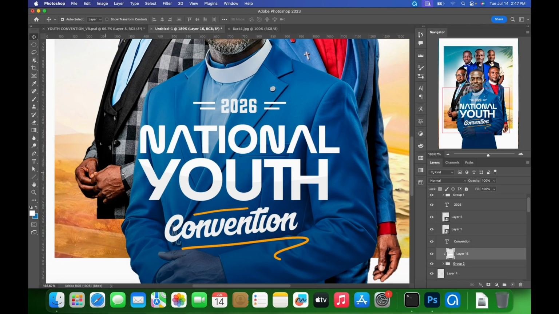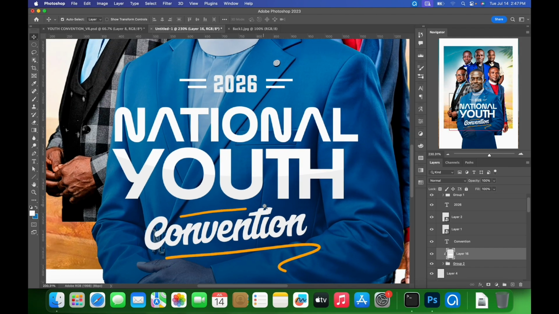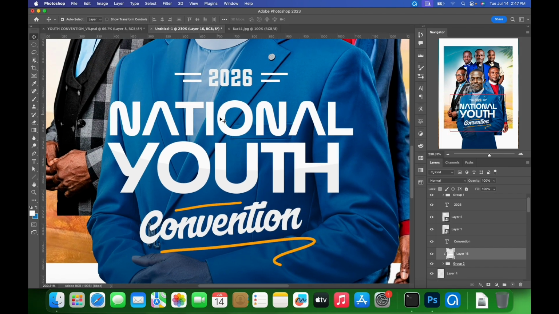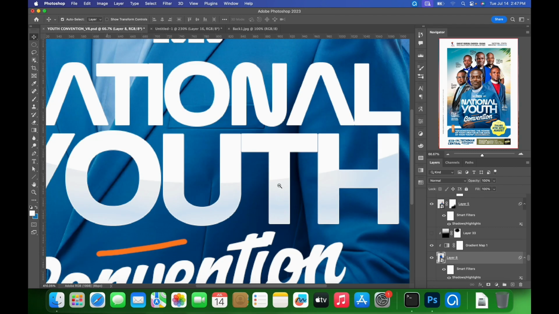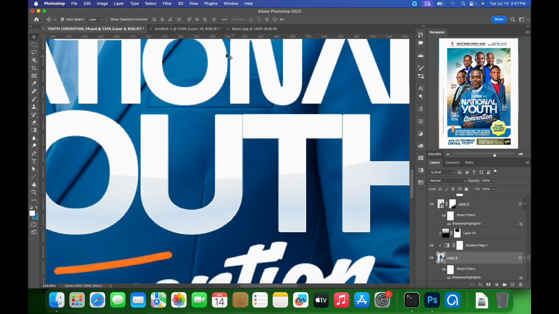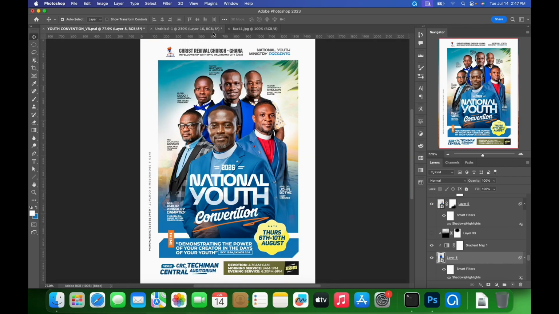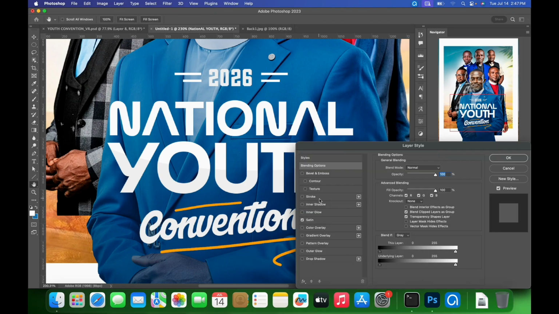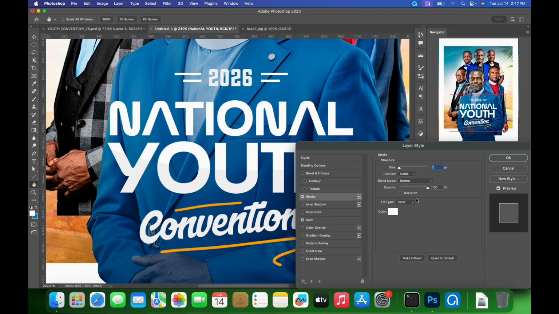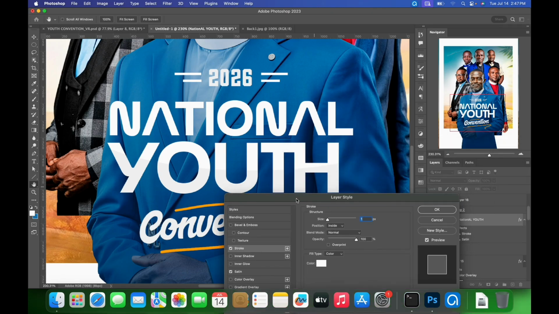Zoom in. You can use the zoom tool to zoom in and get here. And when you come here, we have this effect. This is what I did. So in here, I just expanded my layer, double clicked on it like so, and then in here I added stroke. The stroke width was 1.